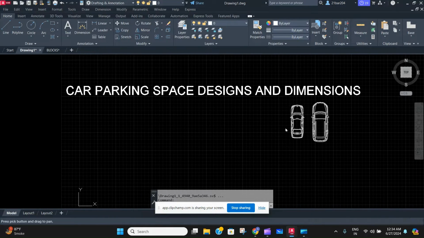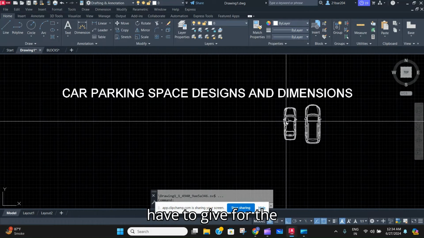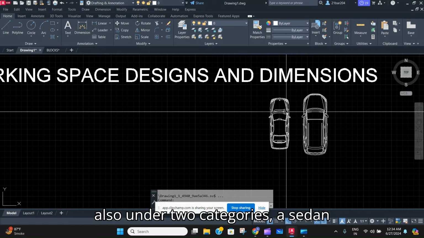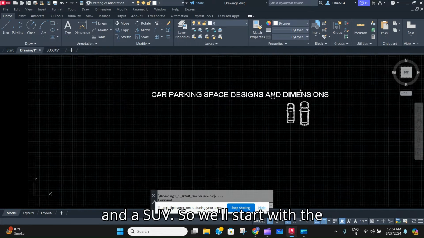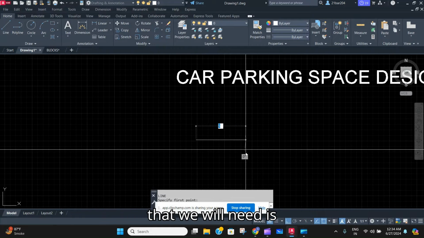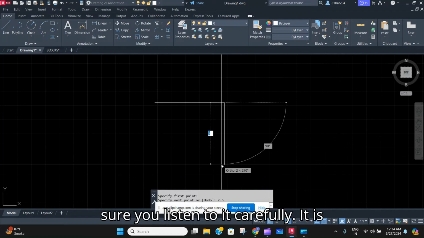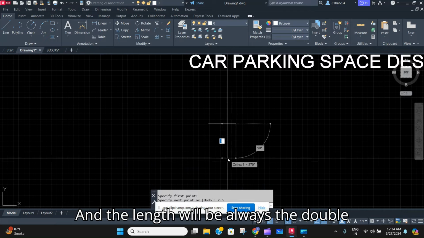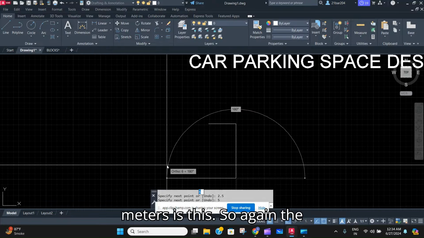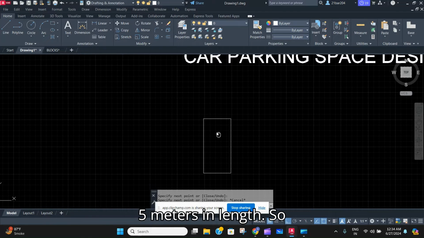If you are designing for any client, what are the sizes of the space that you have to give for the car to be parked, under two categories: a sedan and an SUV. We'll start with the sedan, whose breadth or width will need to be 2.5 meters. Make sure you listen carefully. It is 2.5 meters, and the length will always be double that. So 2.5 into 2 is 5 meters. Again, the same 2.5 and 5 meters in length.